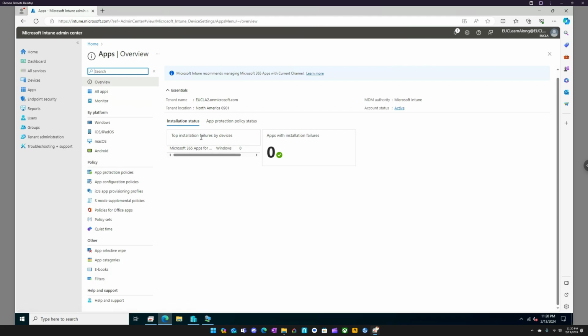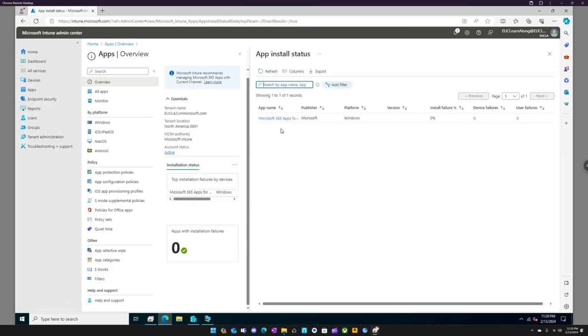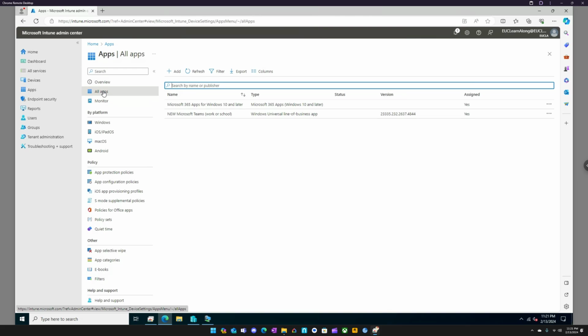Oh, it tells you right here. Top install failures by device. All right. Install failures. It should be 100%, right? Maybe I can't read this. It did fail. Oh well, the data's there. I really don't want to install it. It's way too big. Line of business app. Yeah.